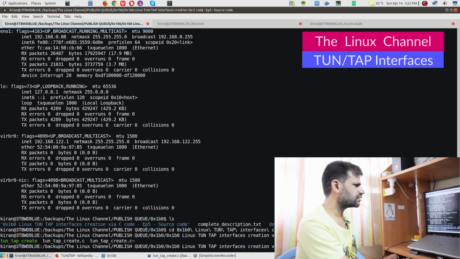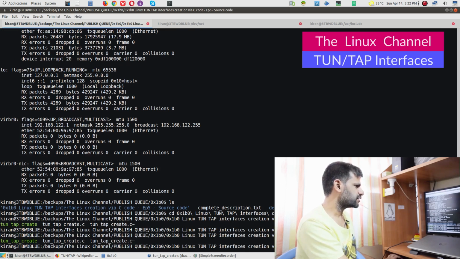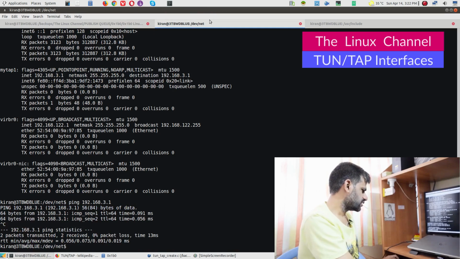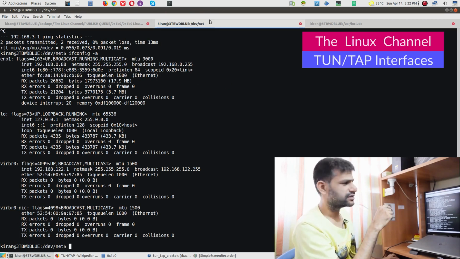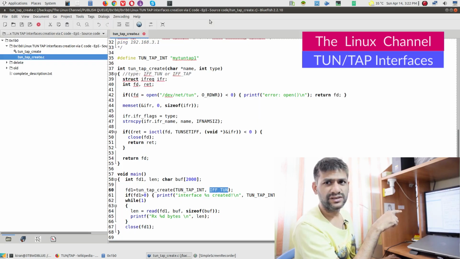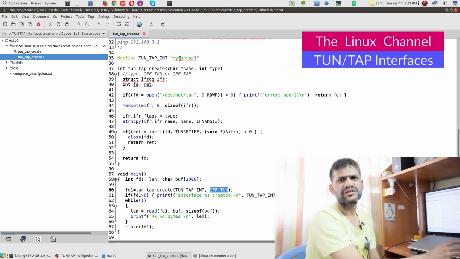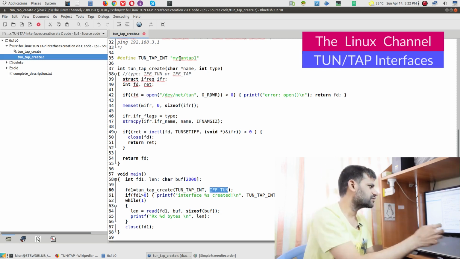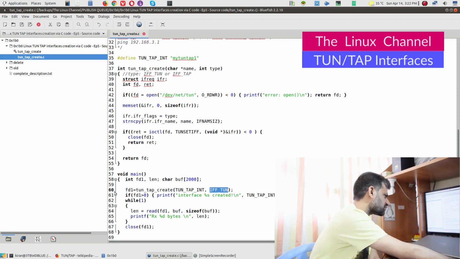TUN-tap create.c. Yep, it is compiled, and ./TUN-tap create, we can run the same. So before that, I would like to mention that you can see here, with ifconfig -a, there is no custom interface existing which we created with this code. You can see here, I'm naming this interface my TUN-tap 1, because it can be set as a TUN interface or a tap interface, doesn't matter. So which is why I'm keeping a generic name like that. Okay, so this is what.